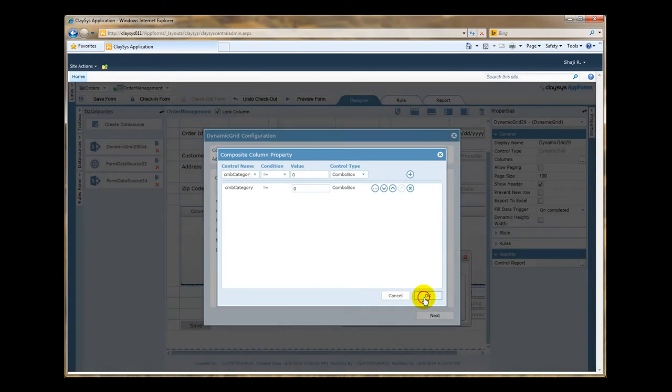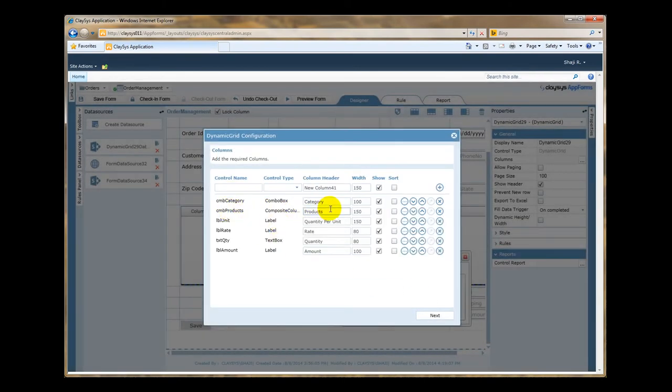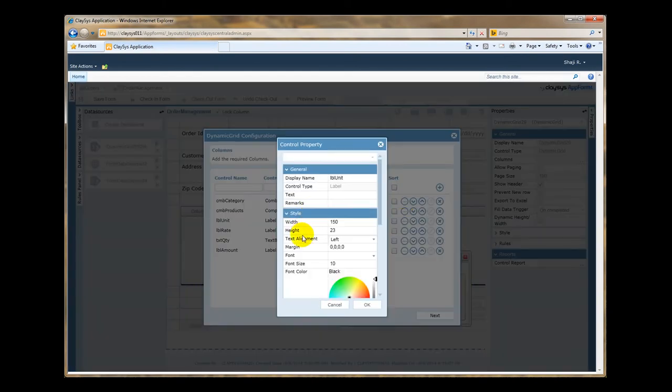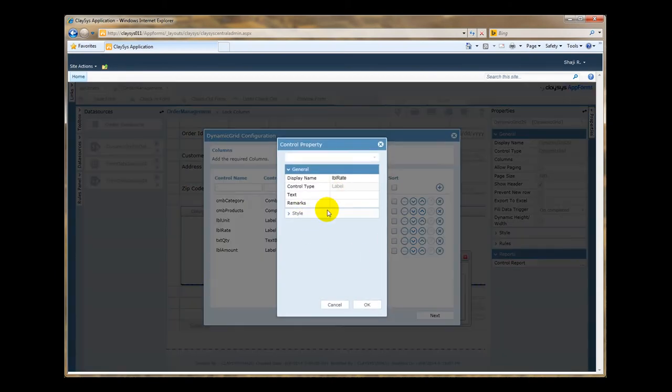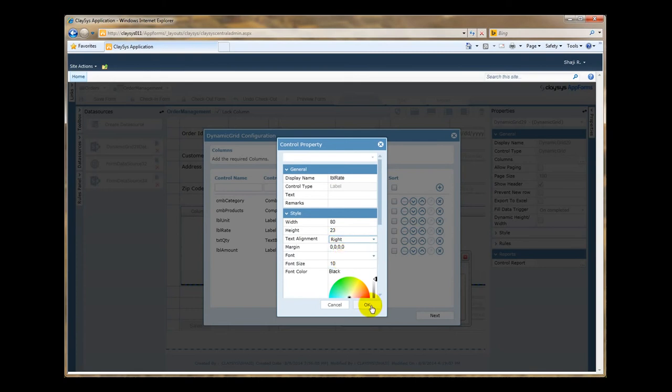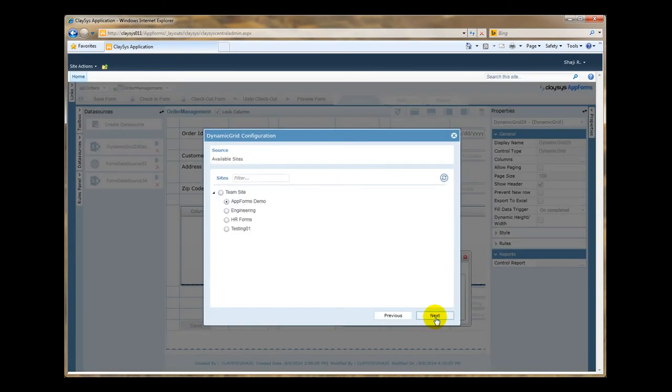Close all the pop-ups and come back to the Dynamic Grid Column Definition screen. From here you can change the properties of the columns as required. I will change the alignment of the rate column and the amount column. Once I click Next button, after I am done with all the column formatting, it will take me to the next page, where I can select the site where I have my order details list. In this screen, we will select the SharePoint list as order details list. This is the list where I want to save the order details.